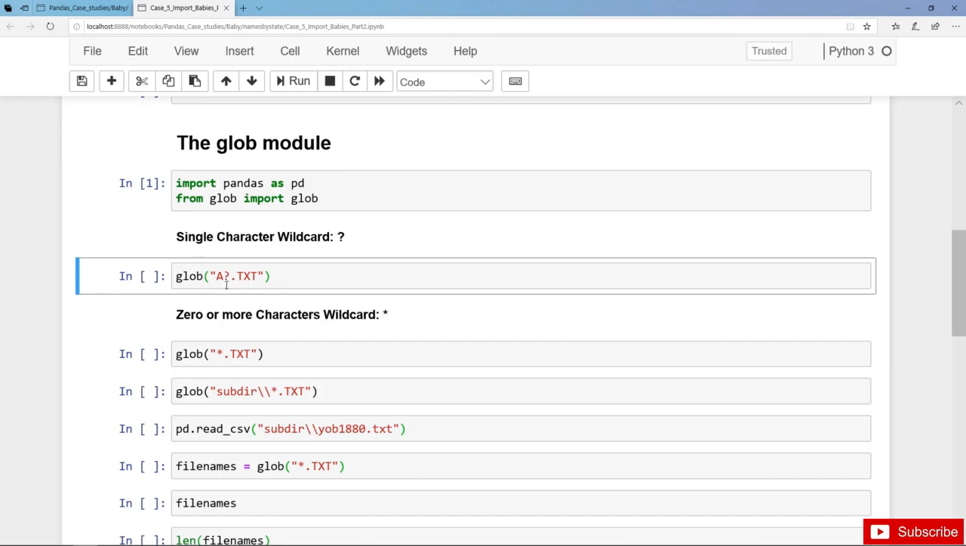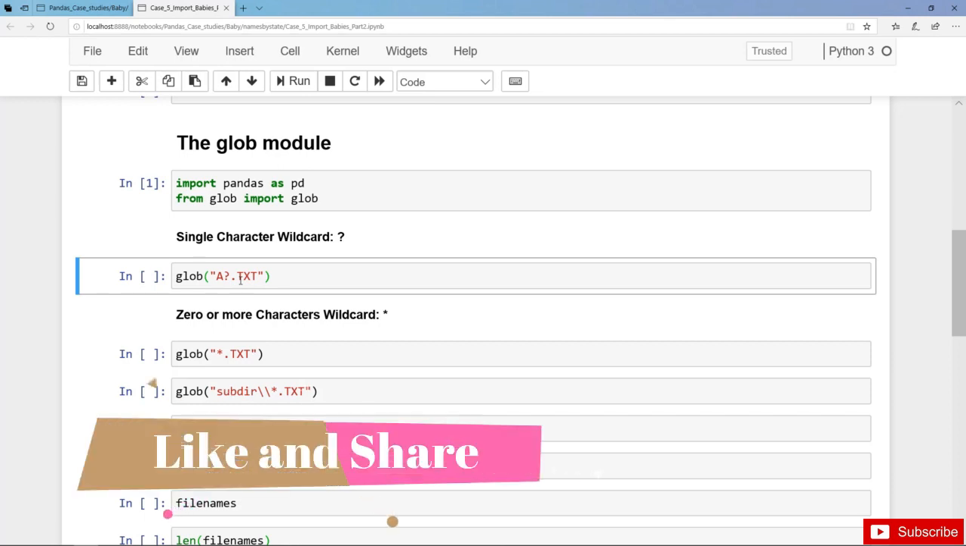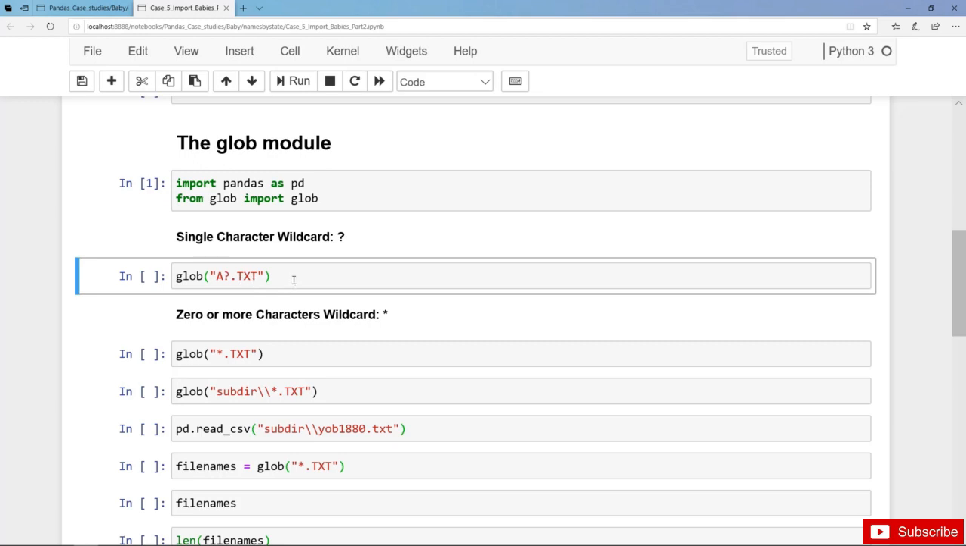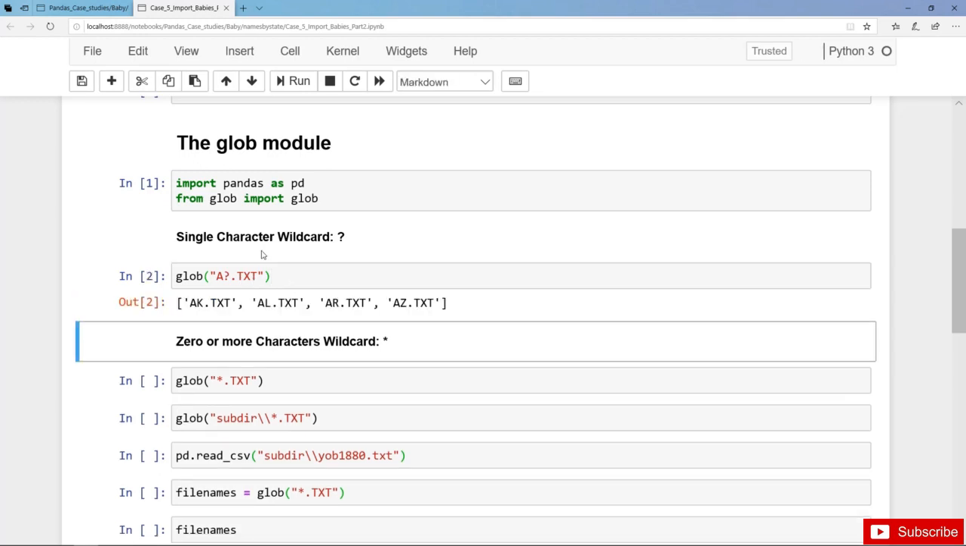Then we have a question mark, and this stands for a single character wildcard. So to say, this is a placeholder for one additional character. And then we have .txt. And glob returns all file names or path names that match this pattern. And here we get ak.txt, al.txt, ar.txt, and az.txt.